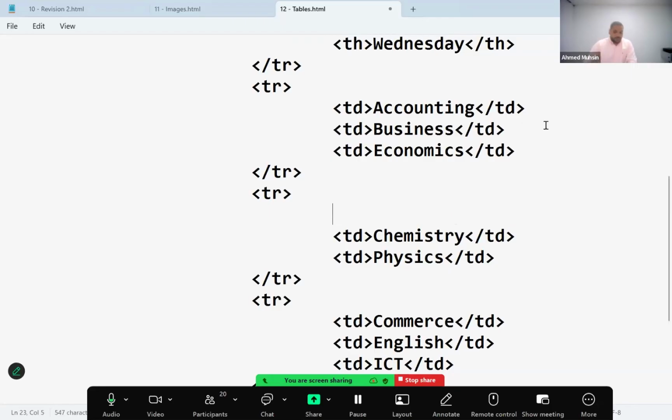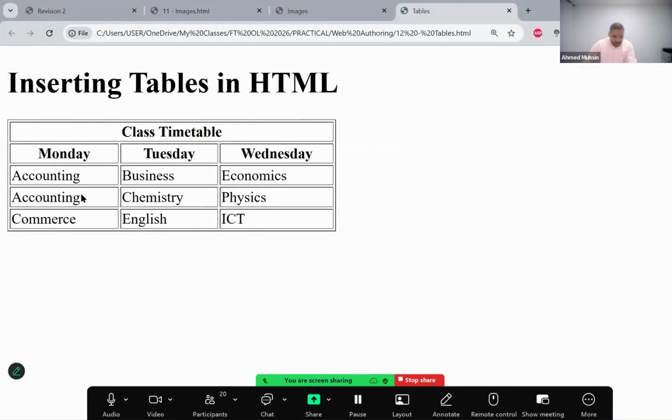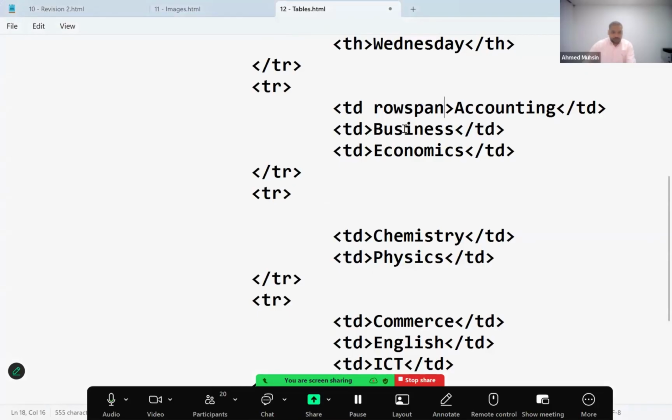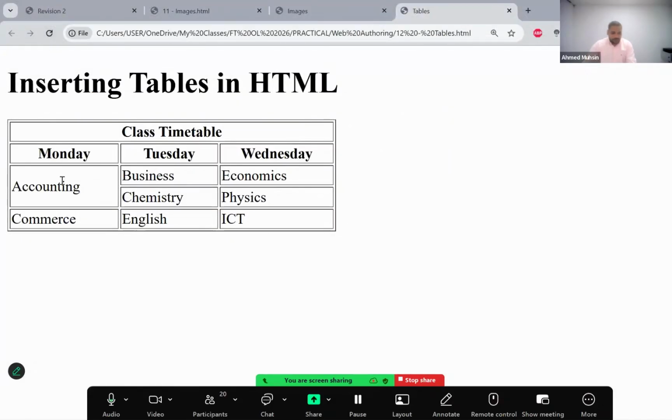Then what am I going to do over here? The first accounting is there now. I'm going to use something called rowspan. Rowspan means I want to merge 2 rows. These 2 accountings, I want to merge them into one. So I say rowspan is equal to, in double quotes, 2. Merge it across 2 rows. And now I'm going to save it and come and refresh it. Now what do we have over here? Accounting has been merged across 2 rows.